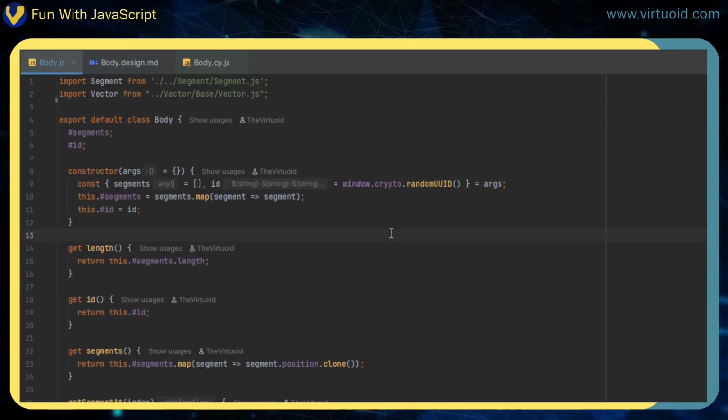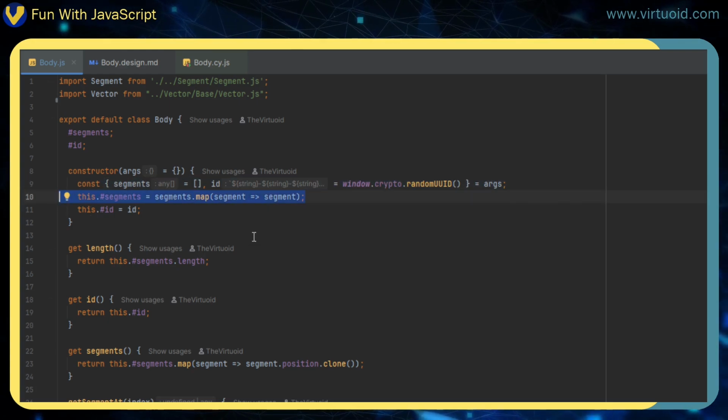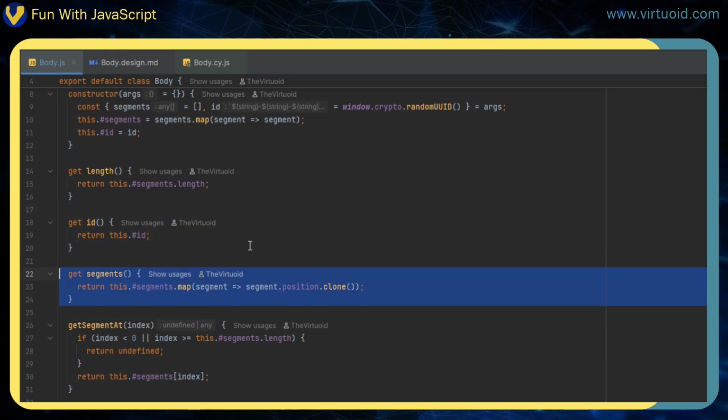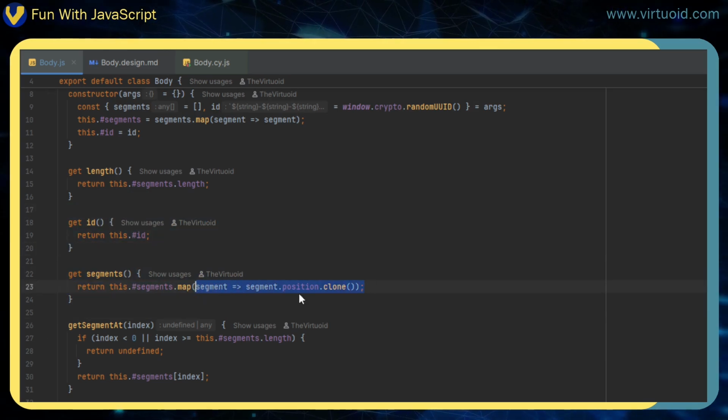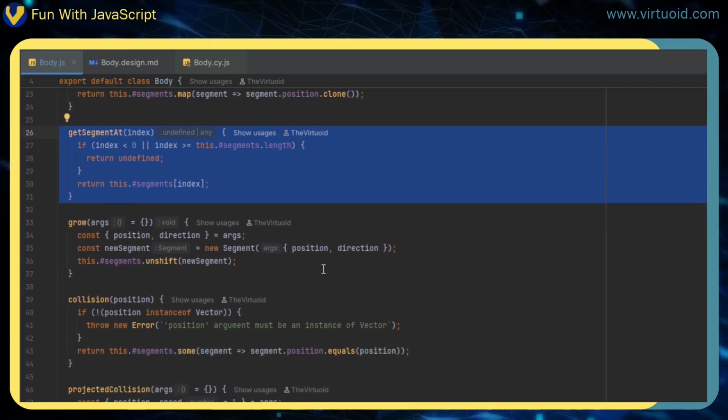It is extremely simple. There's my segments. As you can tell, I'm getting copies of them. There's my getter for the length, getter for the ID, getter for the segments. And again, notice that I am returning copies of the segments, not the actual segments themselves. So get segment at index just gets the segment at the index.